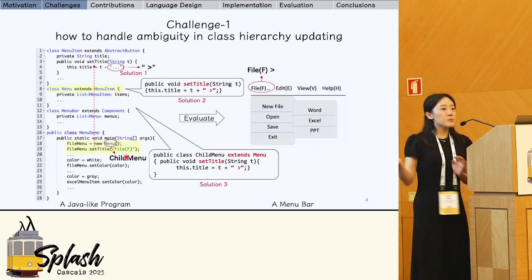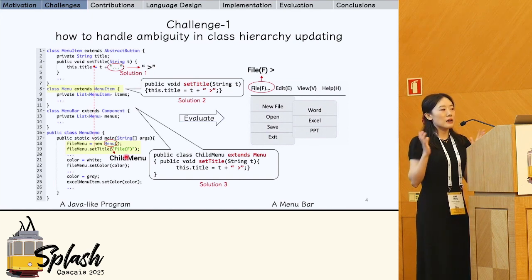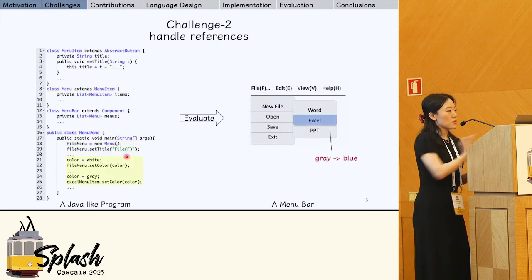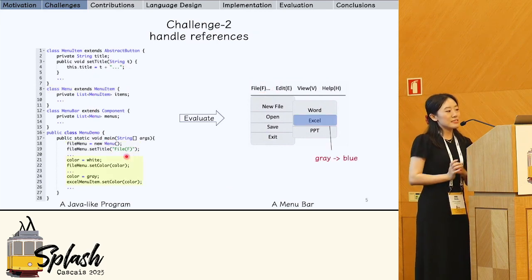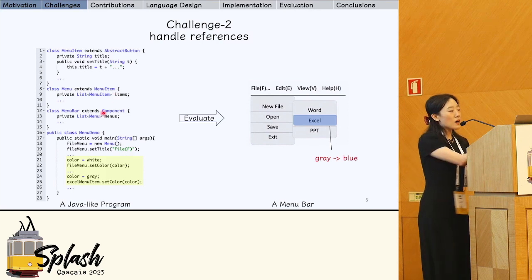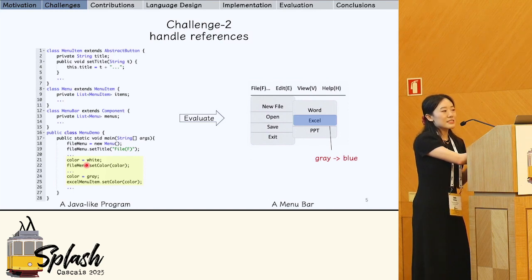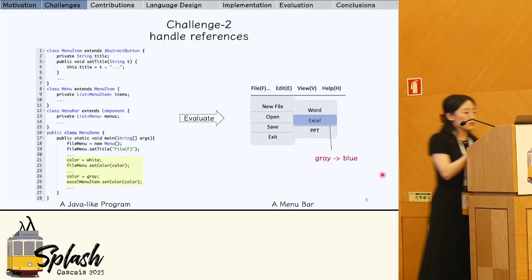Through this example, you can see there is a huge ambiguity in class hierarchy updating, so it is essential to reduce it. The second challenge is how to handle references. In the same example, color is a reference that can be read and written many times and can be accessed anywhere in the program. So here is just a simple demonstration.